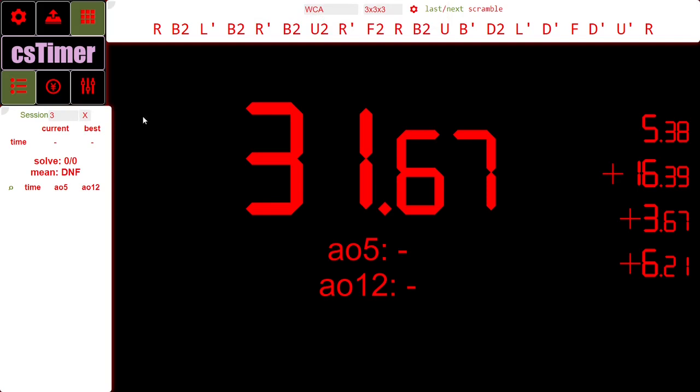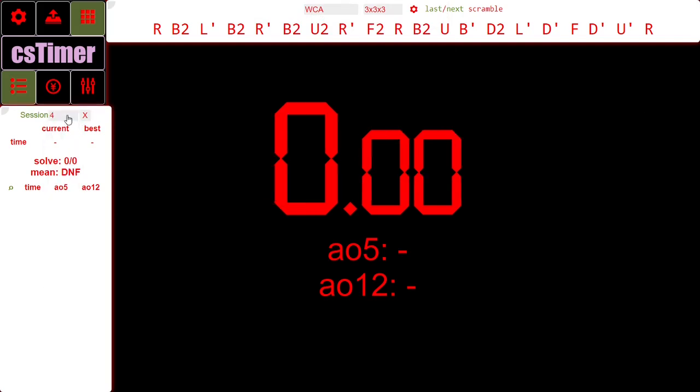That's great for practice. If you are using a StackMat and you're typing the times in, then you won't be able to do this. You would just want to change it to keyboard for a bit, but you can use that as a practice. And that is probably everything you need to know to get your CS Timer set up well.